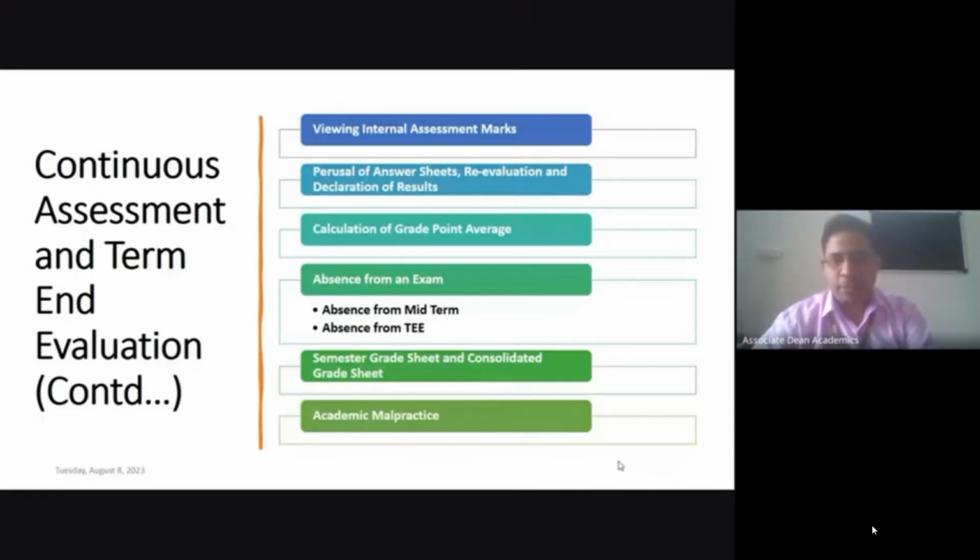Next, perusal of answer script, revaluation, and declaration of result. After the term end examination, if you failed or have fewer marks in a particular course, you can apply for revaluation after declaration of result. If you are still not passed in that course after revaluation, you will be allowed for a supplementary examination also. So ultimately, you get a minimum of two chances to clear a course. If you fail the supplementary exam also, or if you miss it, then you have to re-register the course in a subsequent semester, and we will impose re-registration fees again.